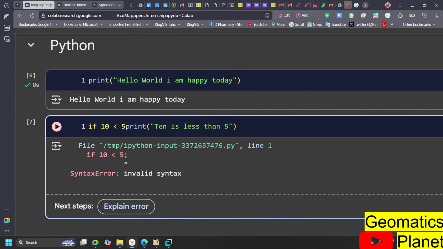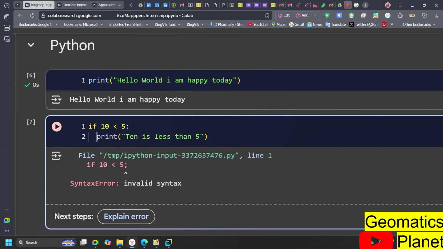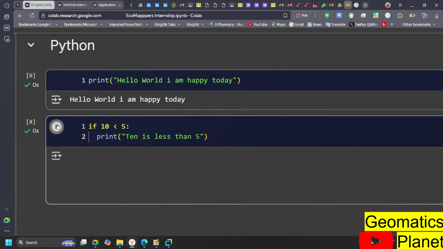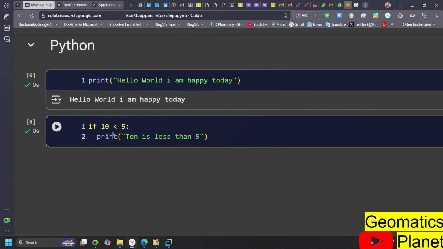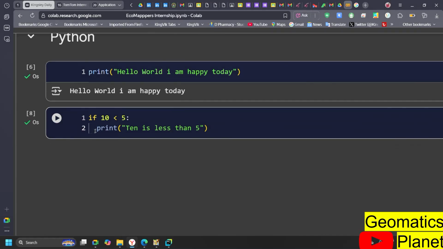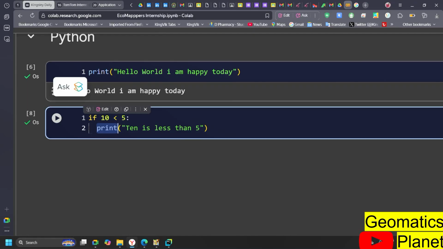So I have to press shift and this, and then press enter, and that takes exactly the indentation. So if I run this, you see this is what we call indentation. It is a space that comes in front of the code line. So I just say if 10 is less than 5, then print this. This is just like indentation. I'm just trying to explain what you mean by indentation. So if you look here, you see that there is a space in front of this particular code.